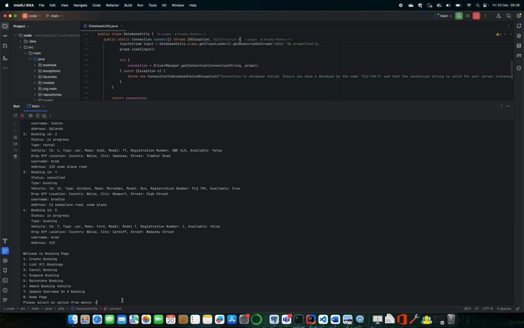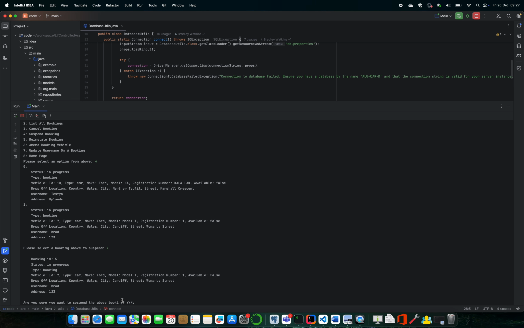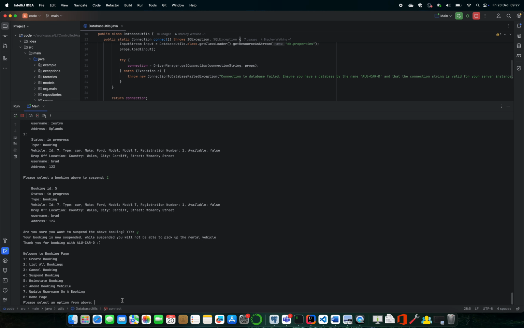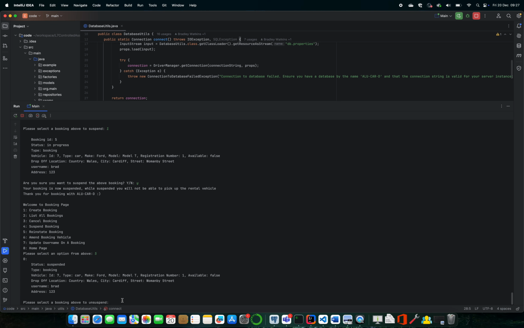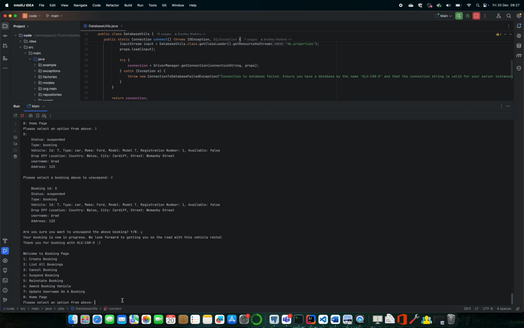I can suspend that booking. So this will prevent me from picking up the vehicle and continuing with my rental. And I can reinstate the booking, which will actually allow me to continue with my rental.